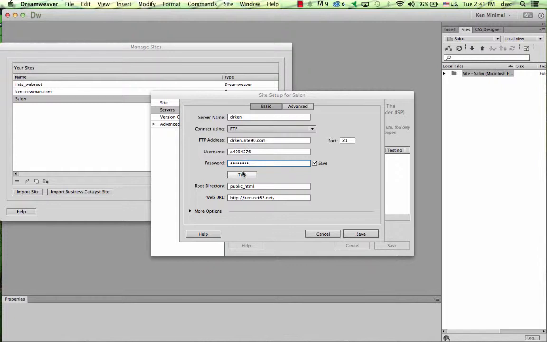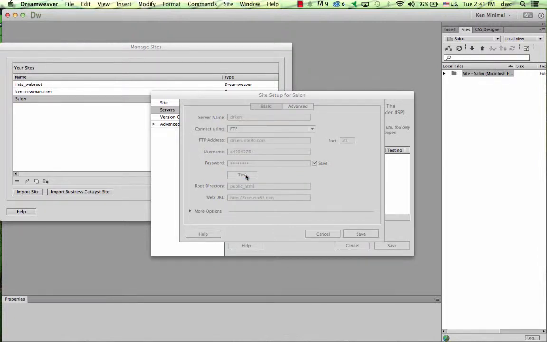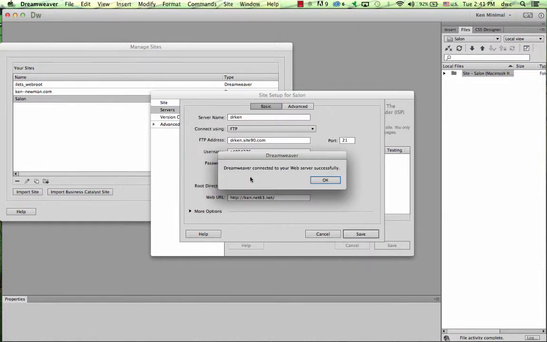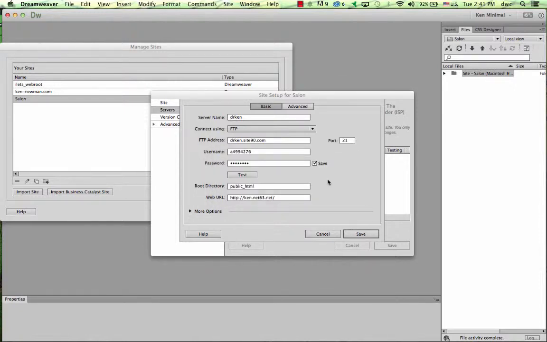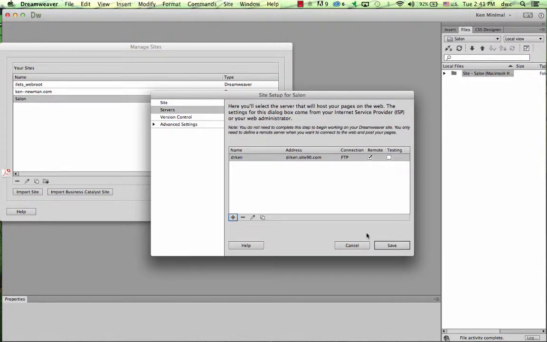When that's done, we can test it. We just do a test. Fingers crossed, and oh, what just happened? It finally says Dreamweaver connected to your web server successfully. So that's how I know that those details are all working. So I'm going to go save, and I've now got servers set up for my Salon site.